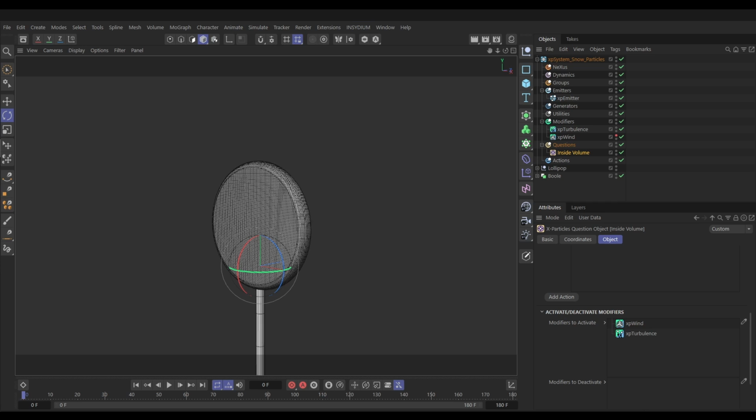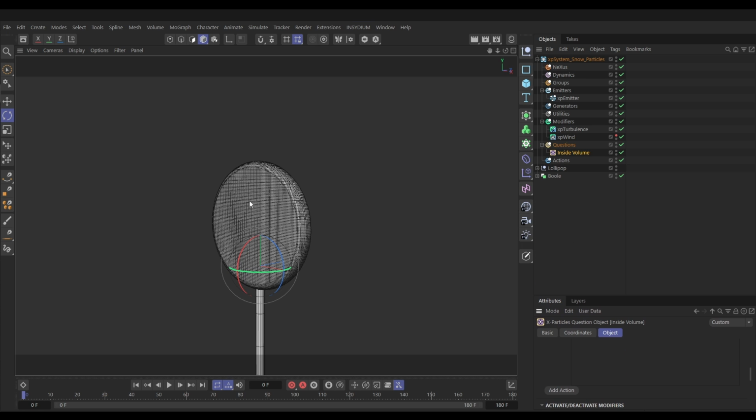So here we are in Cinema 4D and we have our lollipop scene, and we are going to set up multiple emitters to get our various snow effects. But before we start setting up new emitters, let's make this scene more efficient. There's no need for this bool to be constantly calculating this mesh. So what we could do is open up our bool.